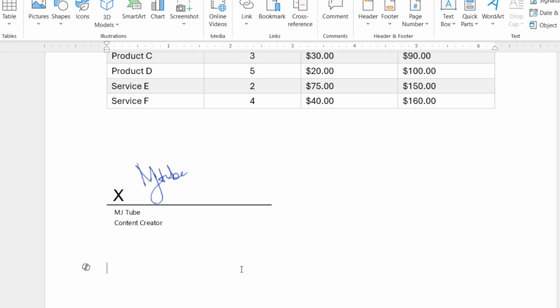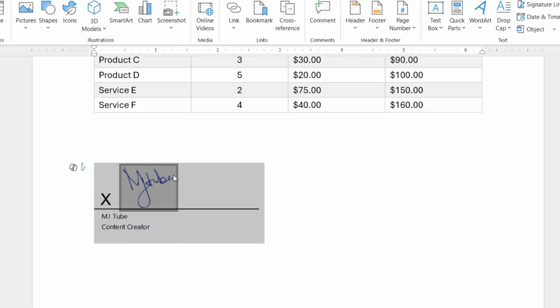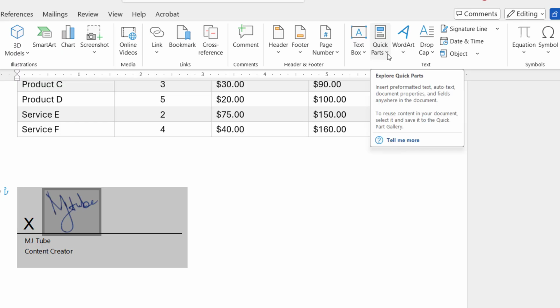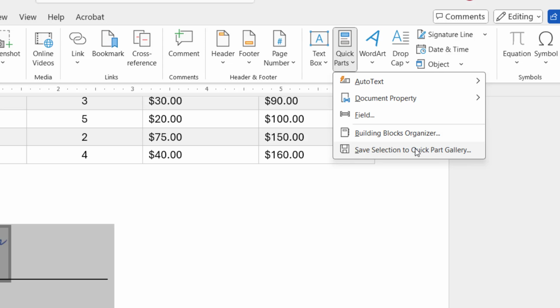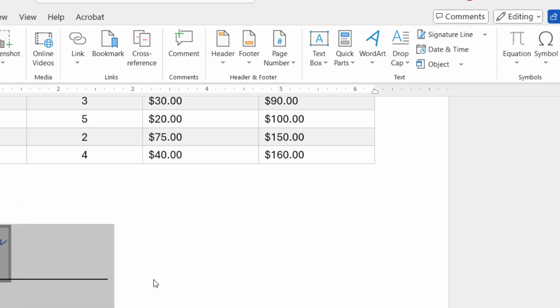But how to save the signature for future use? So the simple thing is select your signature and line and then click on quick part. Okay, here click on quick part and then click on save selection to quick part gallery, and again here give your signature name, like I will do MJ2. Okay, and if you want you can also give the gallery or category, but I will leave it default. And okay, that's it, signature is created.